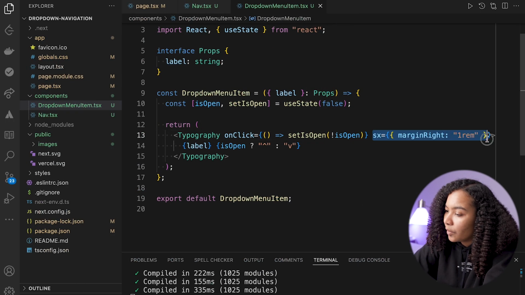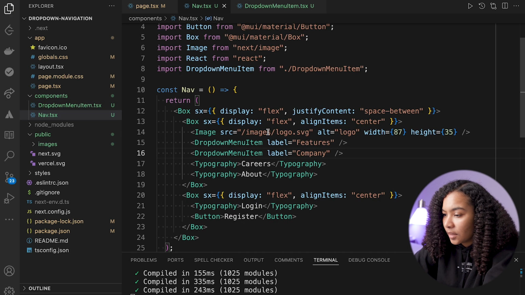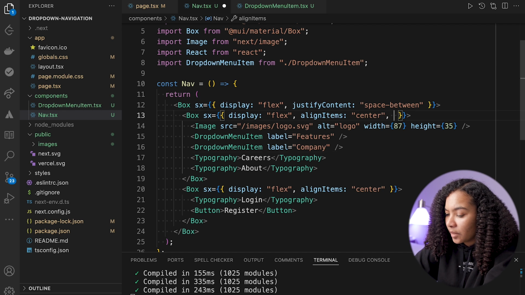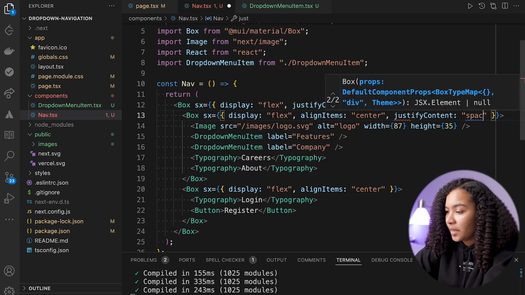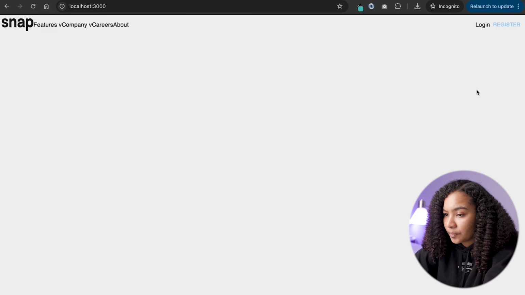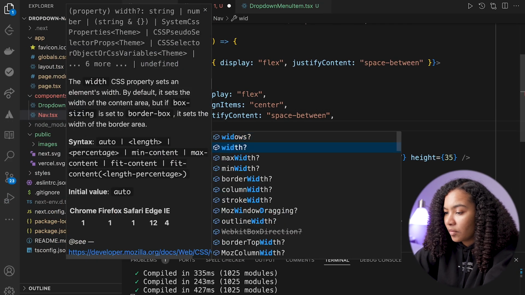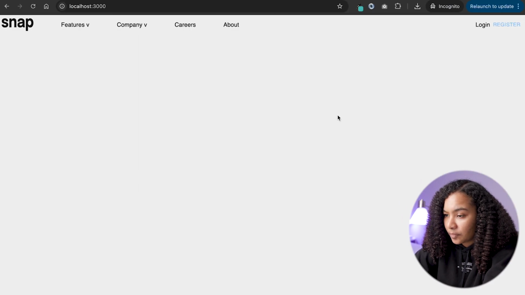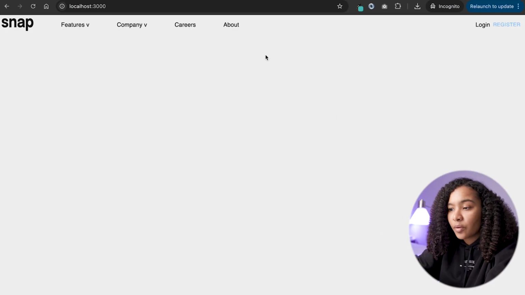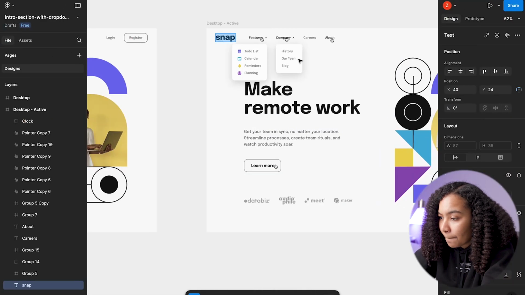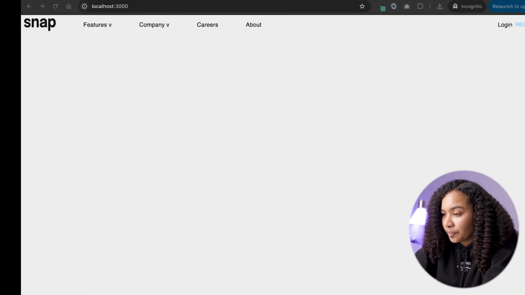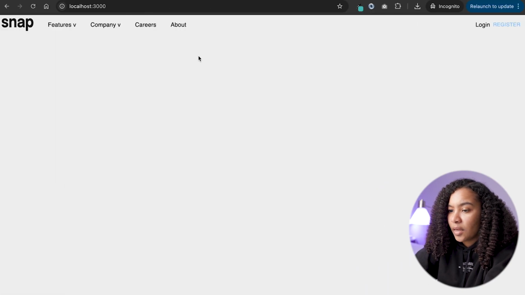Or a better way to do this would be line item center, justify content space between, and then set a width to be 45 view width. There we go. So now they're all just evenly spaced around, which is what we wanted. Actually, maybe not even as much as 45. Maybe we could get away with like 35 view width. Cool. Looking pretty good. So yeah, we have those.